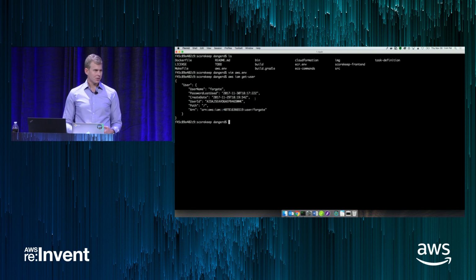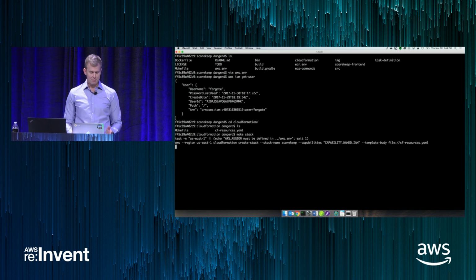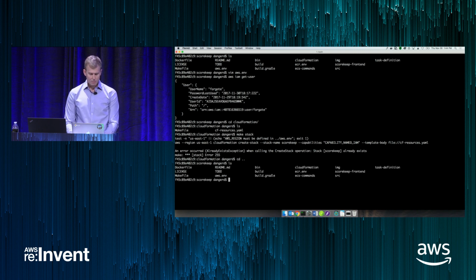And so the scripts in the repository take advantage of this configuration file for pushing images to ECR and creating your CloudFormation stack. And so what I've done before the demo is I have a CloudFormation stack in the CloudFormation folder. There's a makefile to make it easy to just create this CloudFormation stack, so I can say make stack. It's going to fail here saying the stack already exists because I've already created it in my account. I can then go back up.